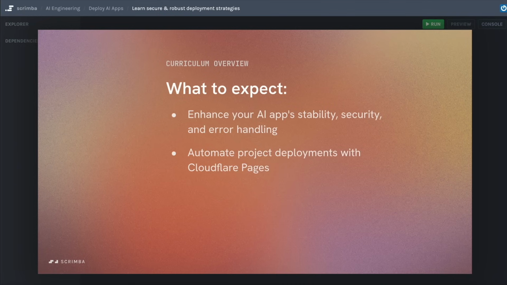And toward the end, you'll push your project files up to GitHub and learn how to automate your project deployments with a feature called Cloudflare Pages. You'll also learn various Cloudflare features for registering and setting up custom domains for your apps, and lots more.